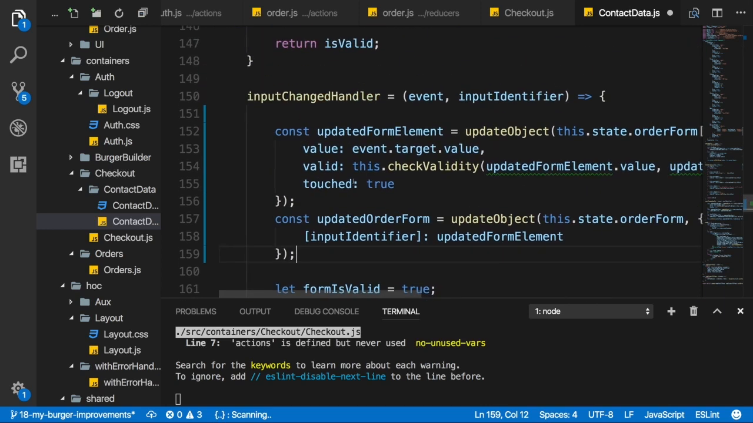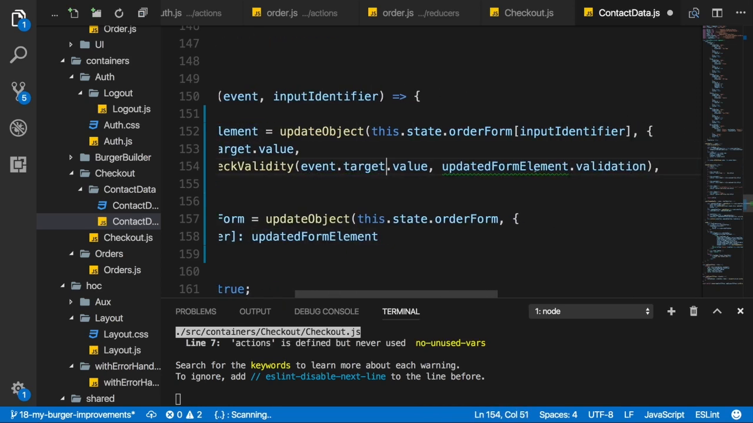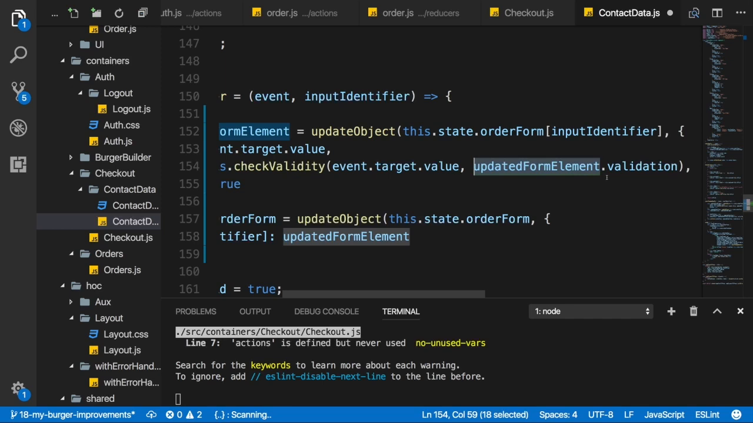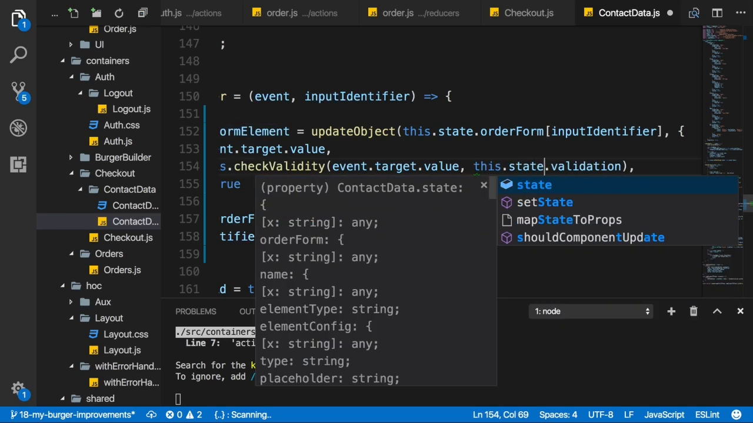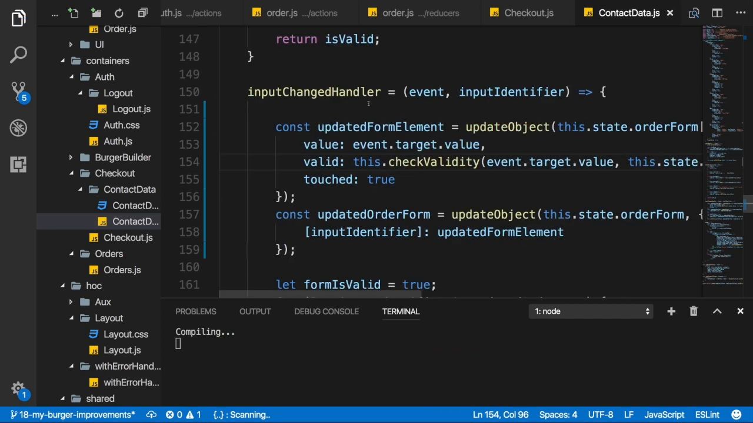And now we optimize this a bit, and we're using the utility function we already used before. Well, one note, check validity here, where we use updated form element value. That of course has to be event target value now. And here for validation, it should be this state order form. Essentially, it should be this input identifier here. With that, let's see if that works.